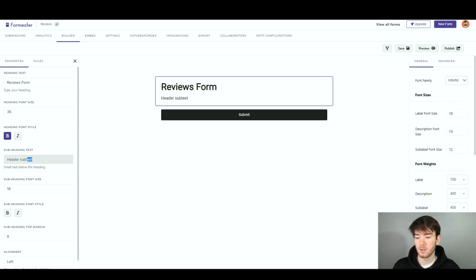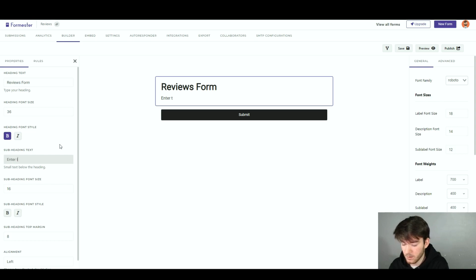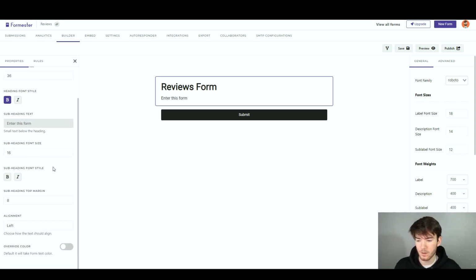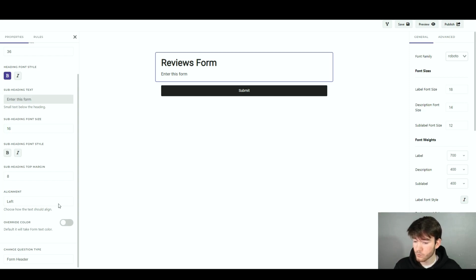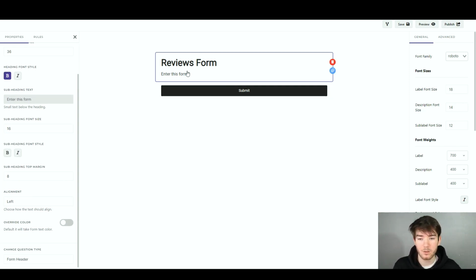Then below that we've got the subheading text, pretty much the same thing. We're going to go ahead and just change that to enter this form, and then you can change the text on those as well. So really simple and easy, straightforward. You don't have to be a huge designer or form maker to use this. It's really minimalistic, which I really love. I think it's really incredible how easy this software is. There's not really much to it, but it does look like a pretty great form already.